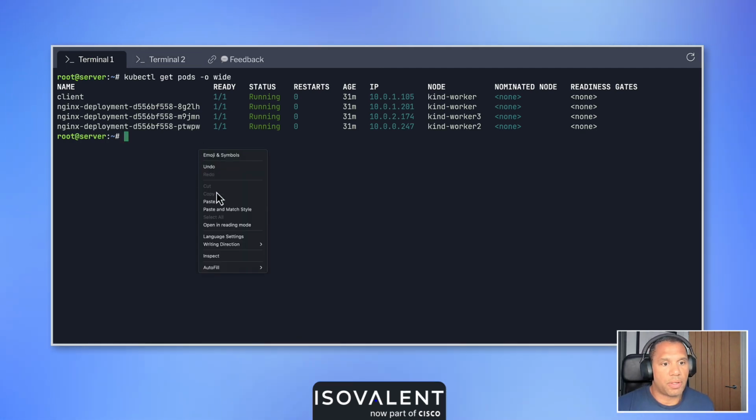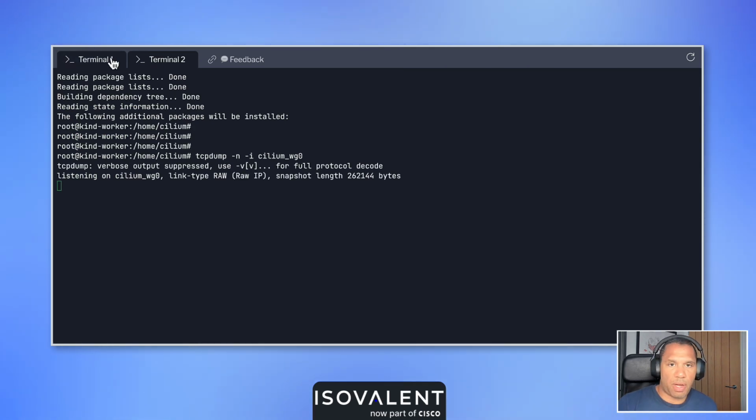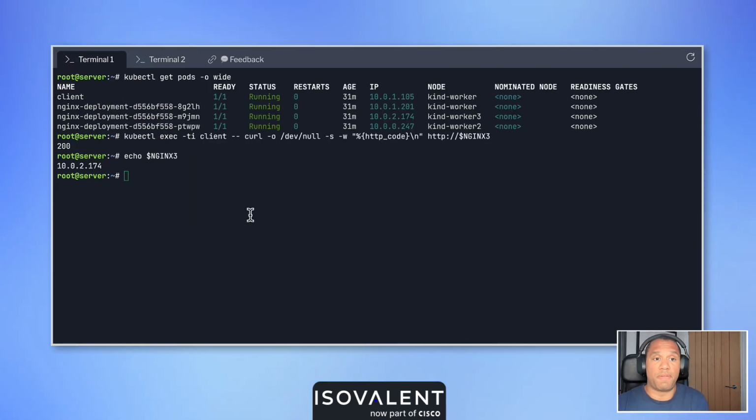Let's take a quick look and do a curl from the client to the Nginx 3 variant, and we can just double check here. Nginx 3 has a 10.0.2.174 IP address. So far, traffic is sent correctly and received, but we don't see any traffic on the WireGuard interface, again, because we've not deployed our selective encryption policy just yet.